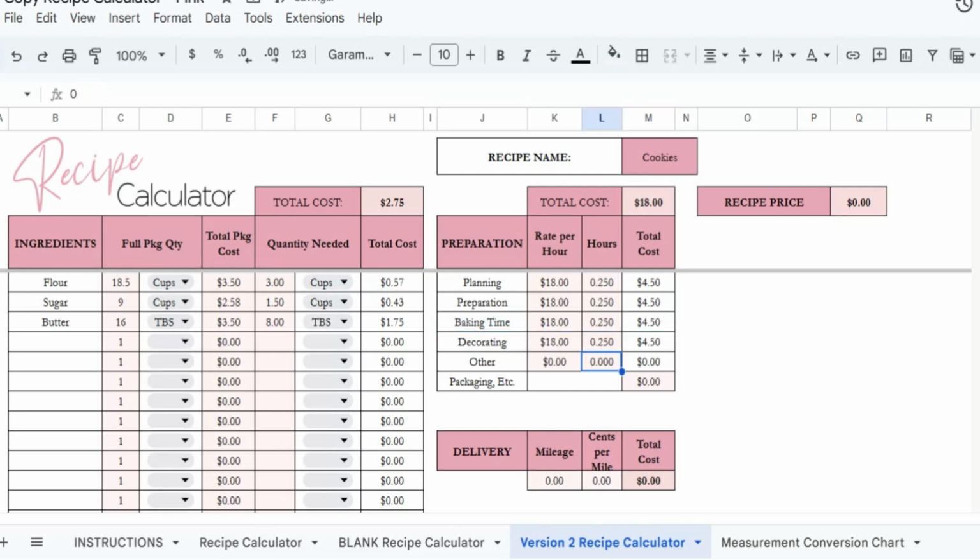And if there's anything else that you wanted to add in here, you can rename this. Just delete this out, and whatever else you wanted to add in there is fine.